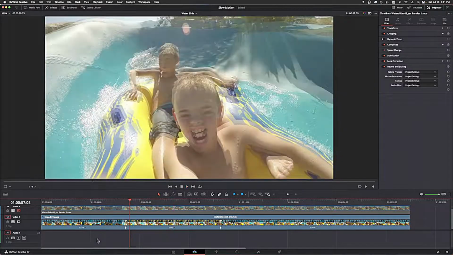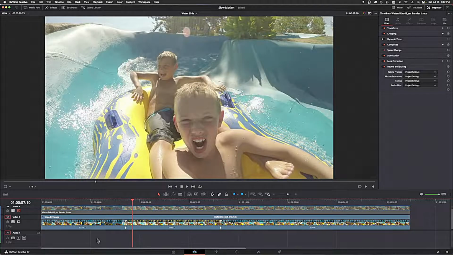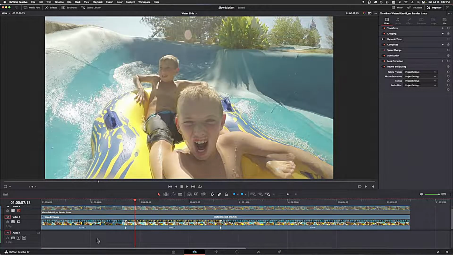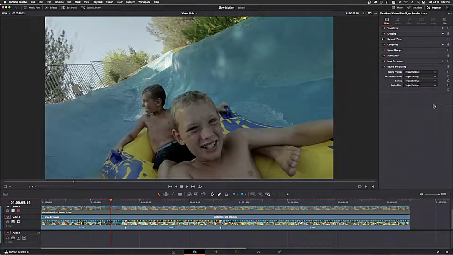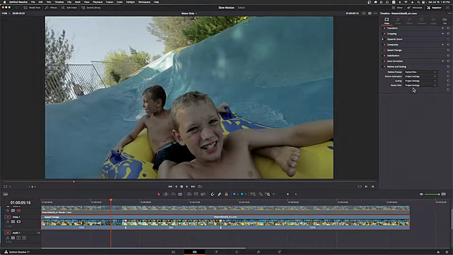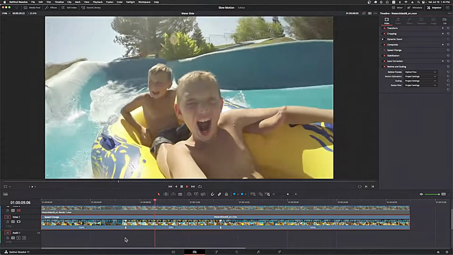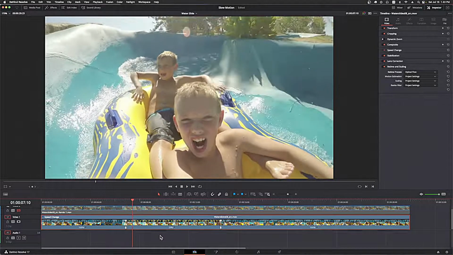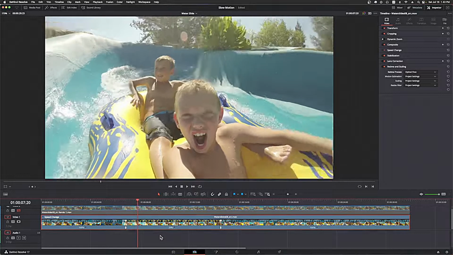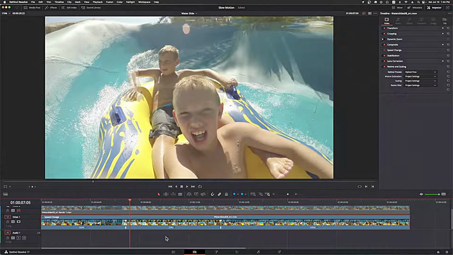Stopping here at 7:05 and stepping forward a frame at a time, you can see all kinds of artifacts around the boys. Okay, let's try the next setting of optical flow. Again, the timeline will need to be rendered. Playing it back, it's better, but still tons of artifacts. Stopping at 6:21 and stepping a frame at a time, we can see there are a ton of artifacts. Look at the arm of the boy in the back.